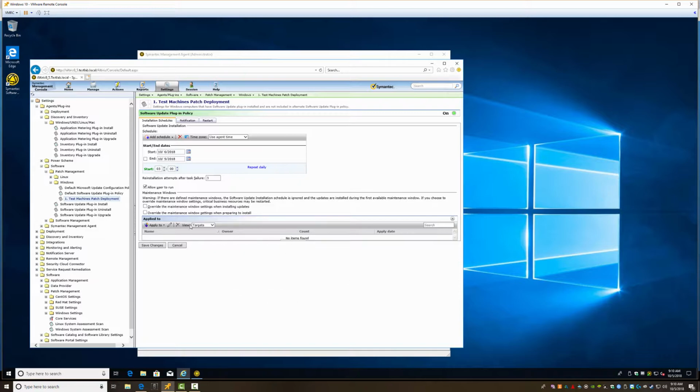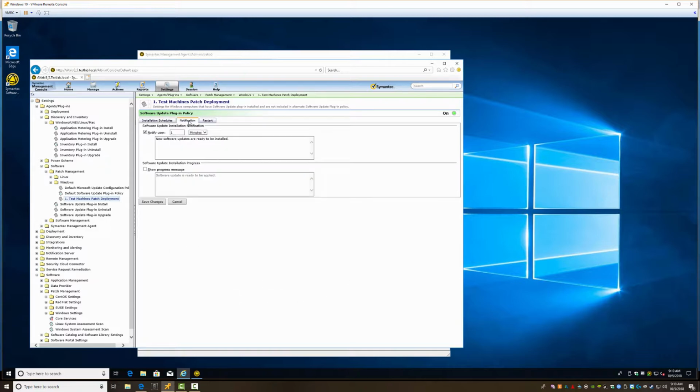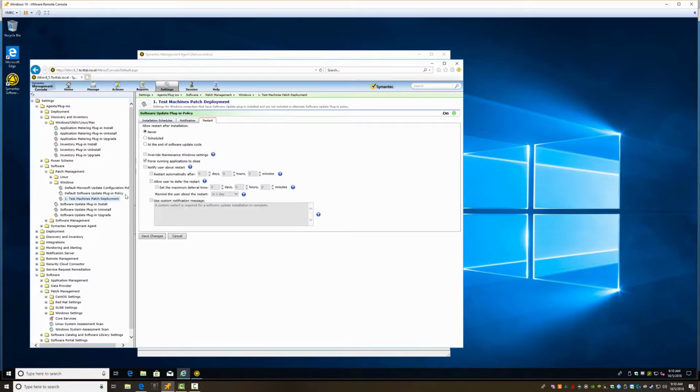And I should update in a minute, but repeat daily, blah, blah. Notification: notify user 1 minute. New software is ready to be installed. Show progress. Restart. See, these are on different pages now. They were all on one before. We don't force reboot computers.